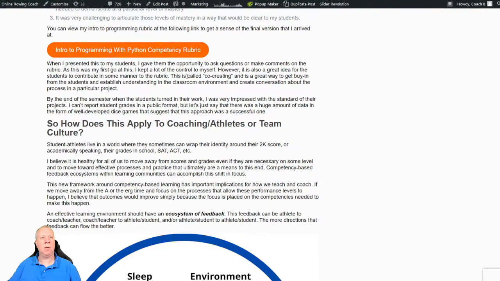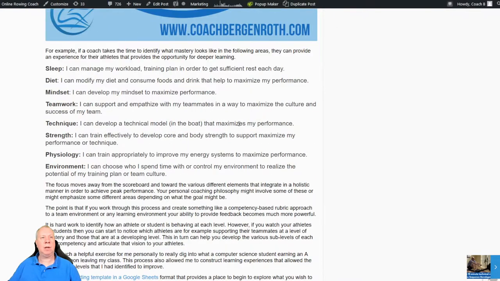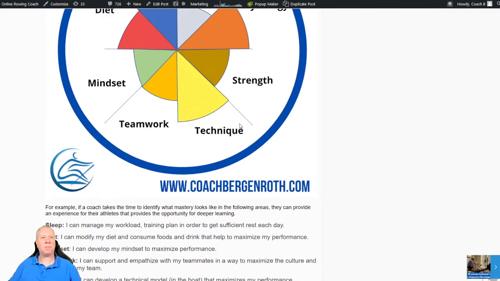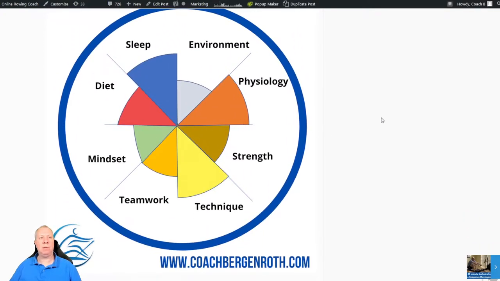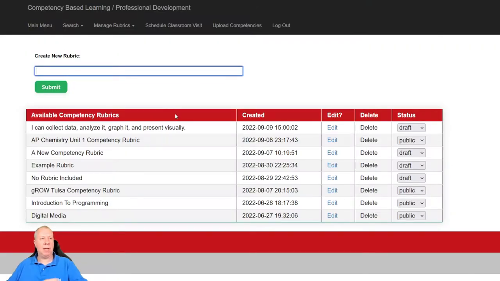If we go back to the article, there's this graphic that I've put together. When we're looking at training holistically, we're breaking things down into lots of different disciplines that come together to make cultures work and make athletes successful. I thought this graphic would be helpful for understanding how we're developing coaches. So let's take a look at this app that I've developed.